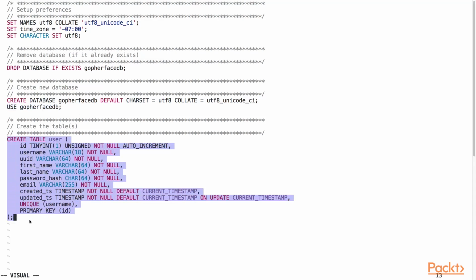Our database at the current time is pretty simple. It contains a single table called user, and here we have defined all the columns for our table. So starting off, we have an auto-incrementing ID, which will serve as the primary key in the database. We have a username column to keep track of the username. And we have a UUID column to keep track of the account's universal UID value. And we have a first and last name column defined here.